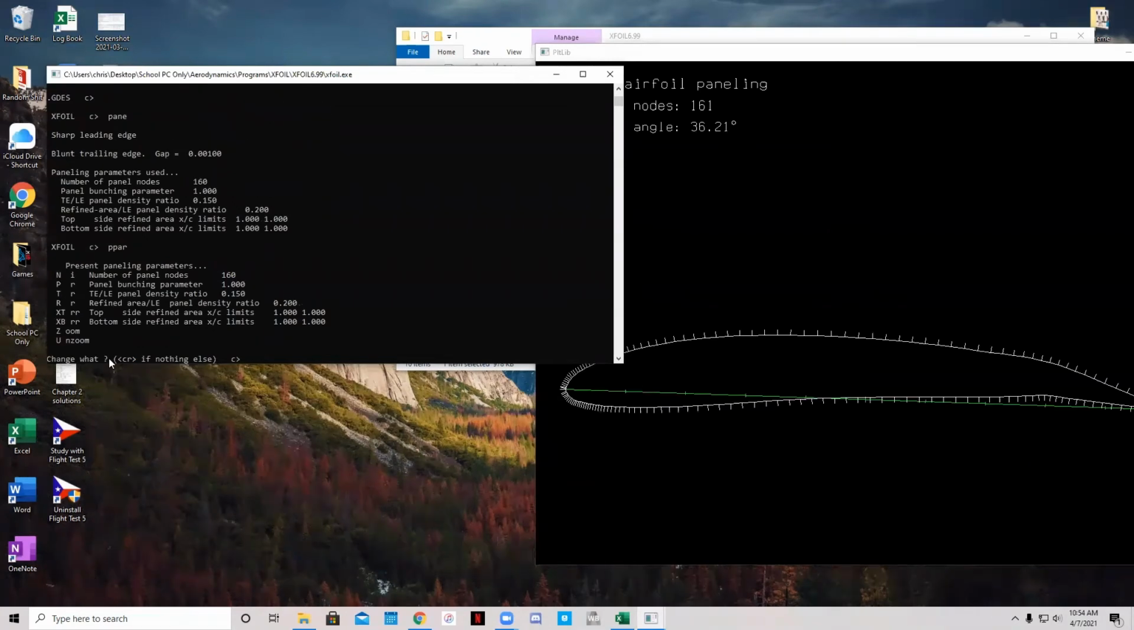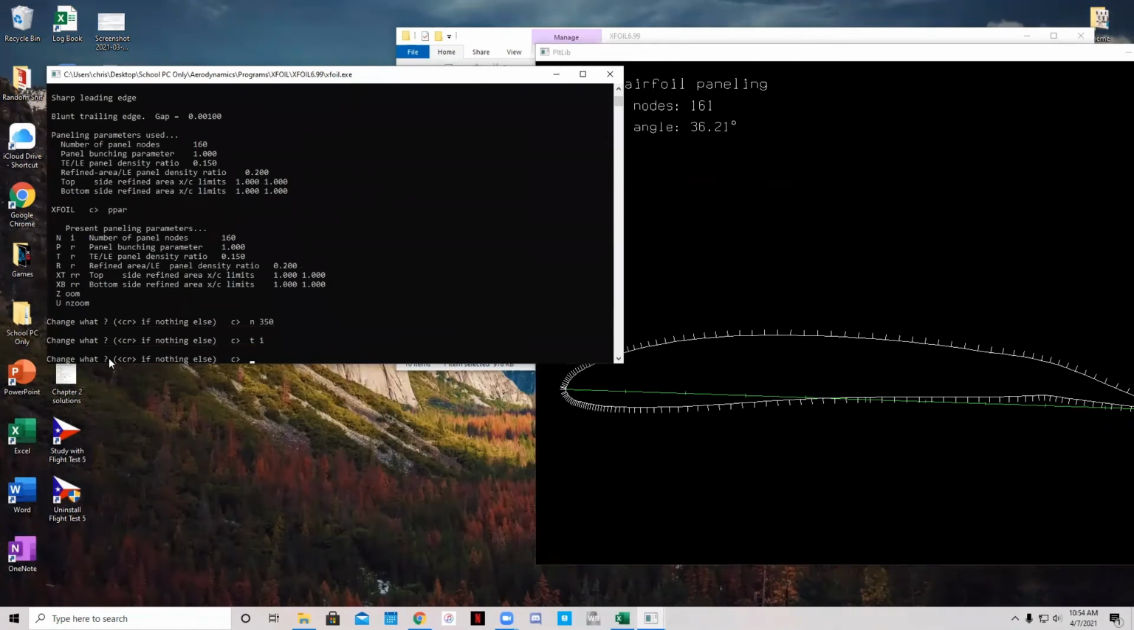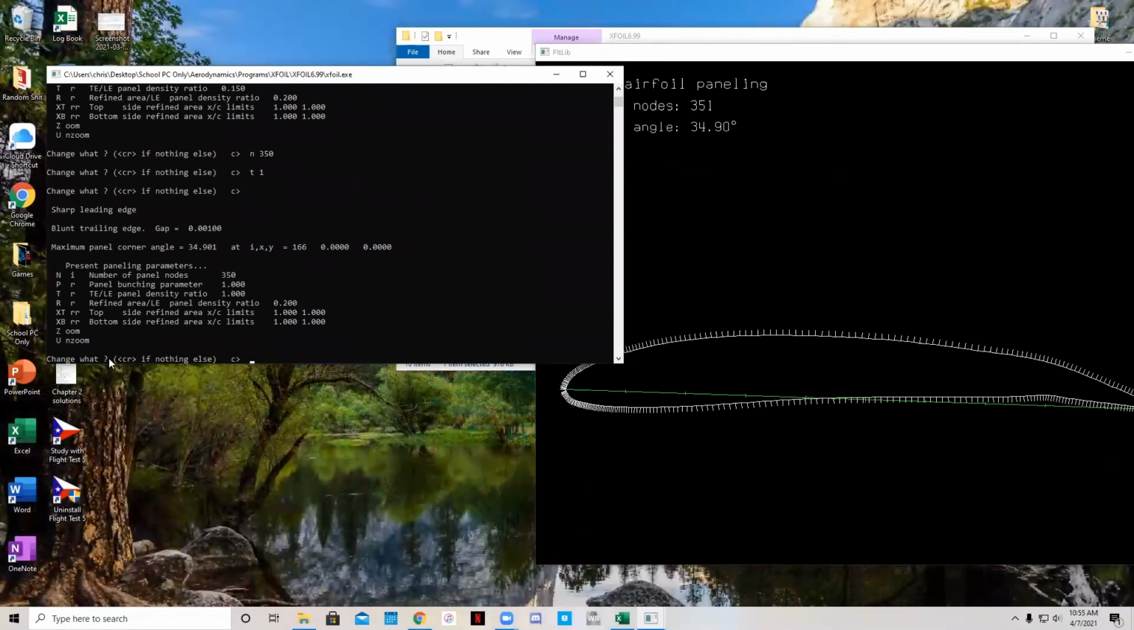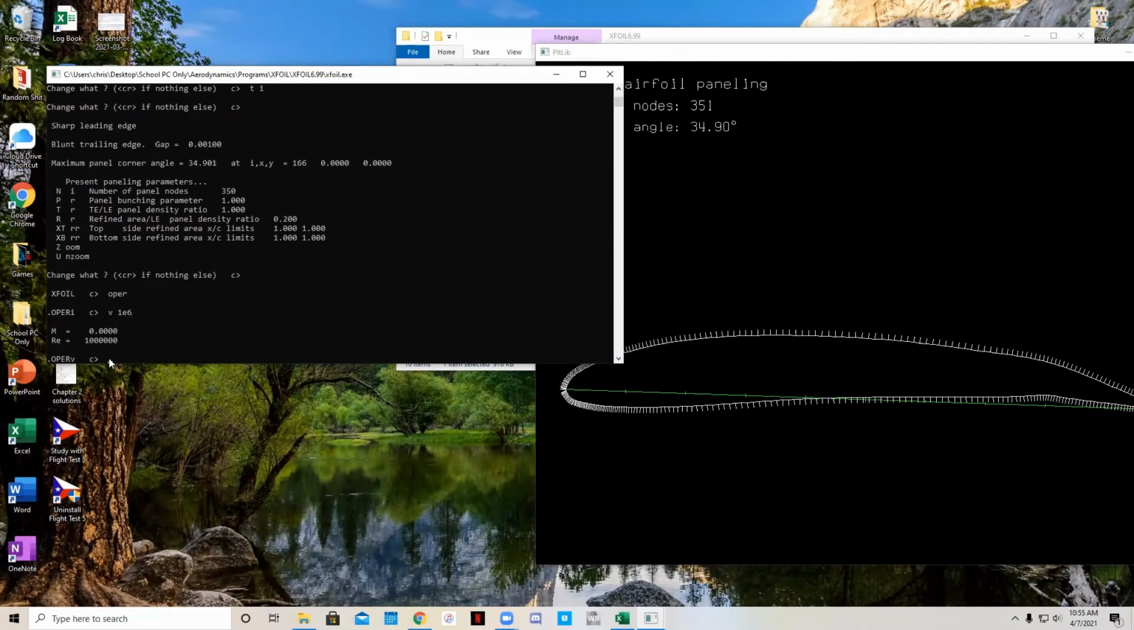We're going to change this to par, so we're going to change this to 350. 350 because I tried 250, didn't work, tried 450, didn't work, so 350 and it works. And then now we're going to keep thickness as 1. That's all good. Xfoil operates. This is code 1e6 for our Reynolds number. Then now I can go ahead and start saving stuff.